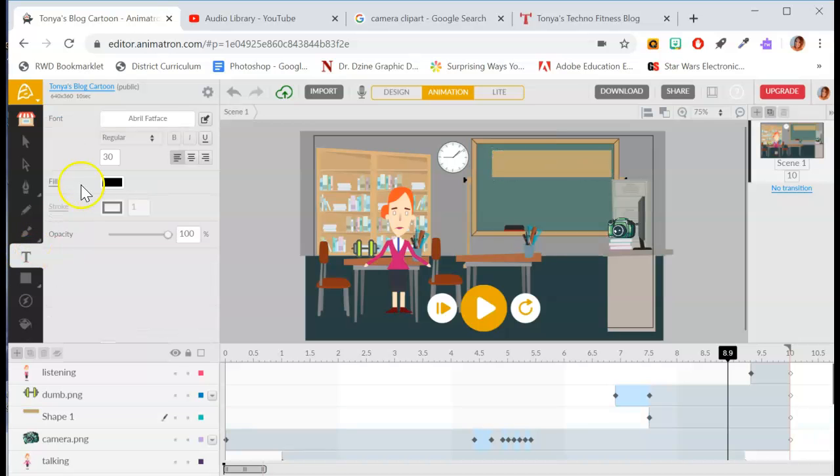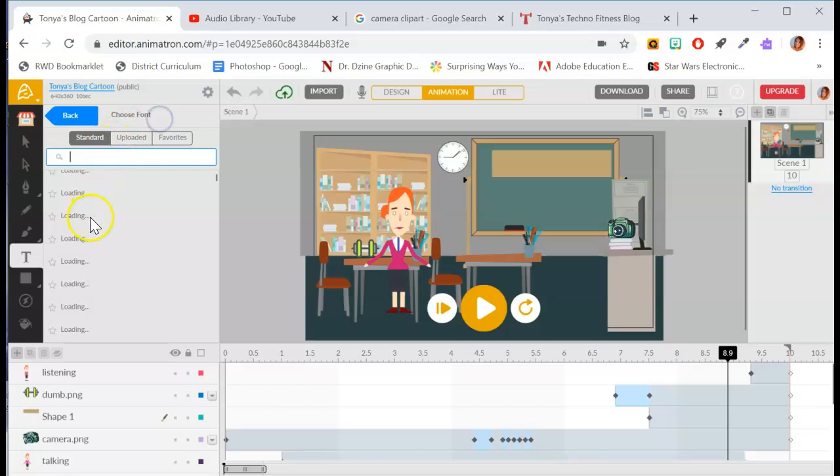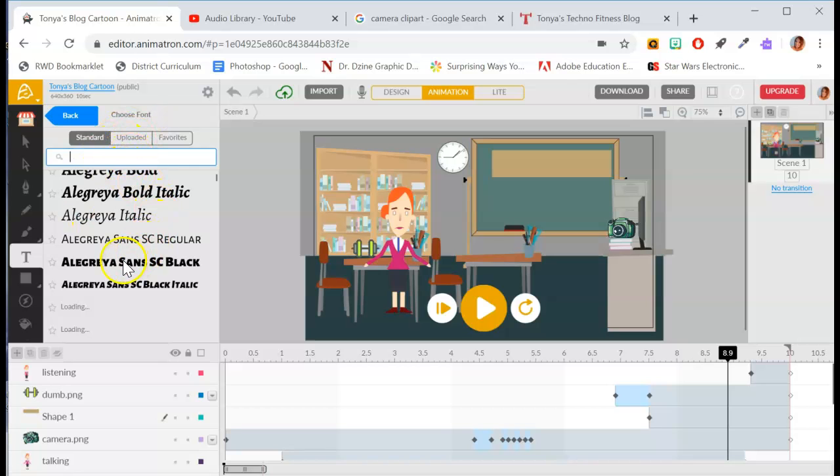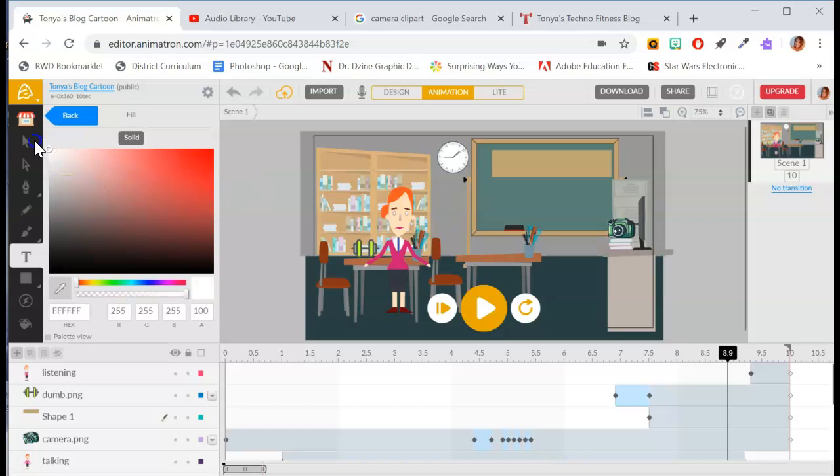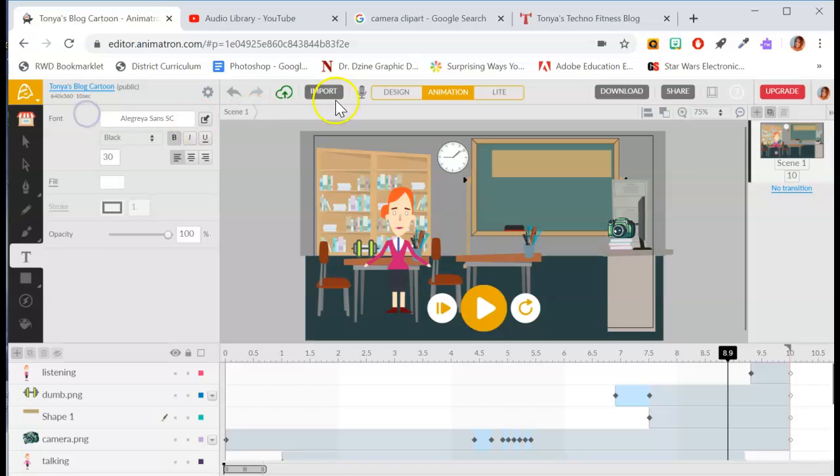Once you get your text tool selected, you can choose your fonts. They have a bunch of fonts. You can also upload fonts and stuff, but so I'll click a font and then go back. You would choose what size you need it to be and all that good stuff, what color. I'm going to choose black or white rather, and then click to put in your text.